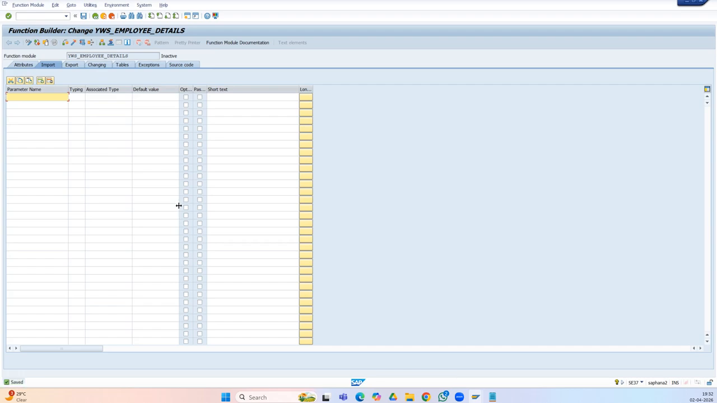Whenever we are creating an RFC function module, first of all we need to go to attributes and enable remote enabled module. Instead of a regular function module, we need to create a remote enabled function module. If you want to create a web service, it should be a remote enabled function module. In a regular function module, we cannot create a web service.